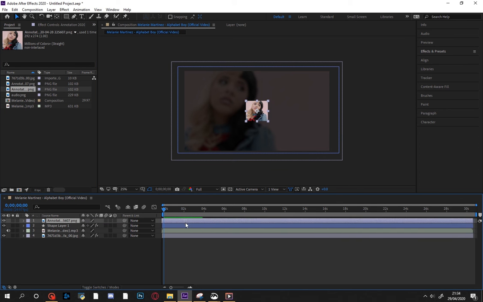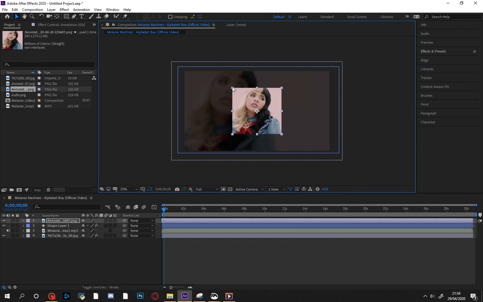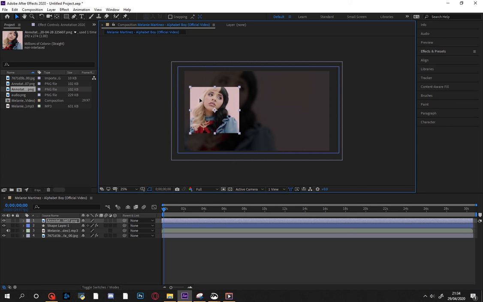And then you want to just resize it. So it's about 1/8 the size of the original image. And you want to put it in the left.